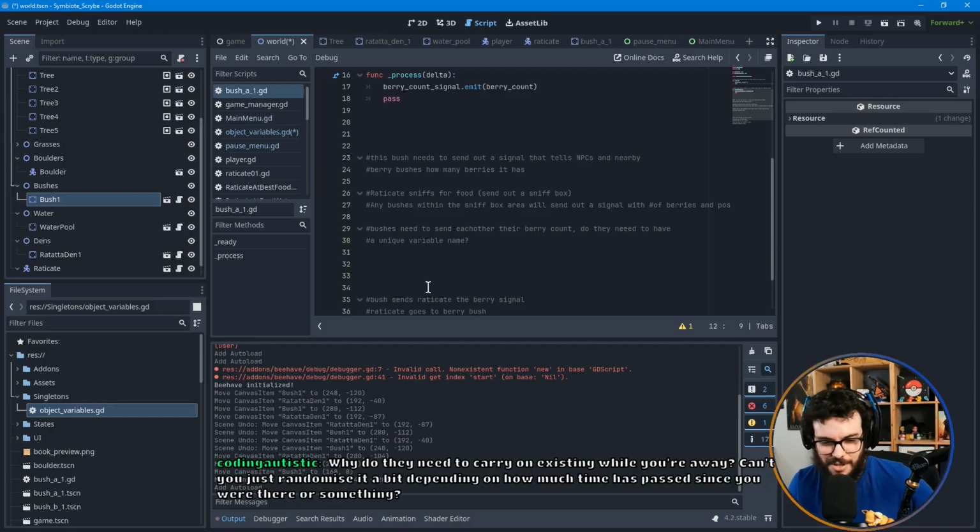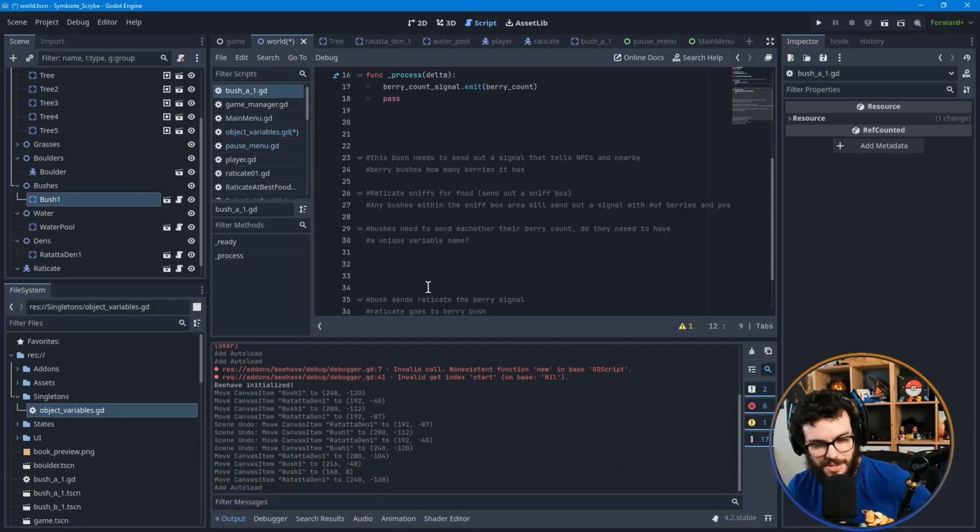Why do they need to carry on existing while you're away? Can't you just randomize it a bit, depending on how much time has passed since you were there? Yeah, that's what I'm thinking of doing. When you're not in an area, maybe if you just left an area, it can stay in memory and still be closely, or accurately, simulated.